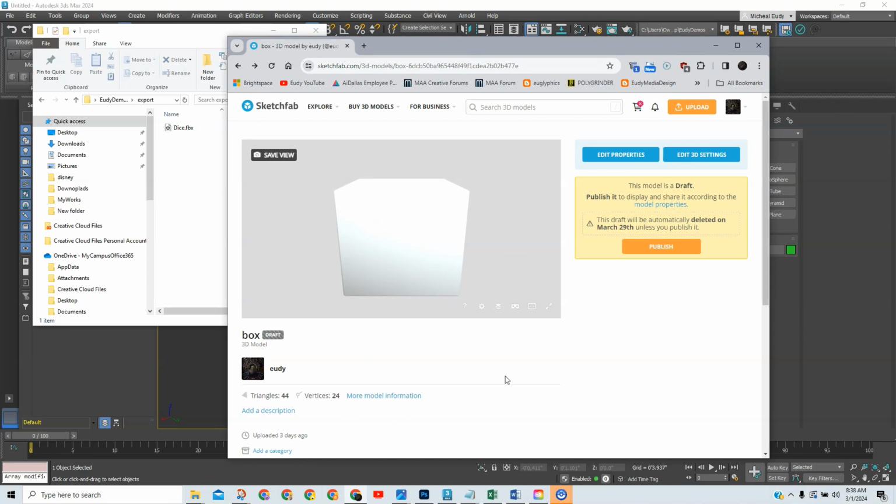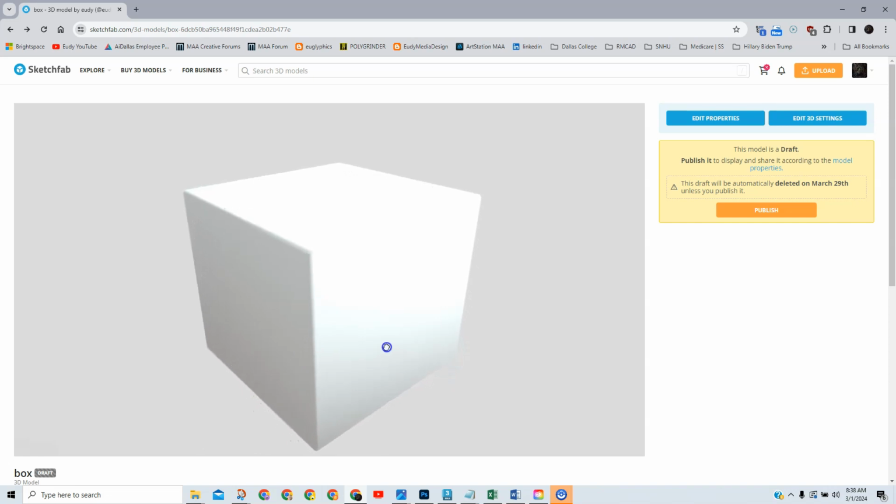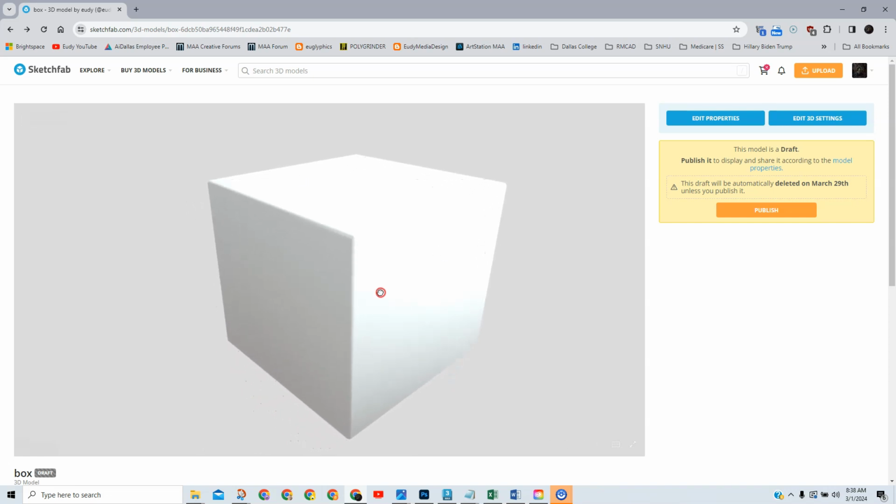Now I'm over here at Sketchfab. You need to register a free account at Sketchfab. It doesn't matter if you use your school email address or your personal email address. This is a box that I had already brought in just as a test, and I'm just going to overwrite this because I don't really need it.